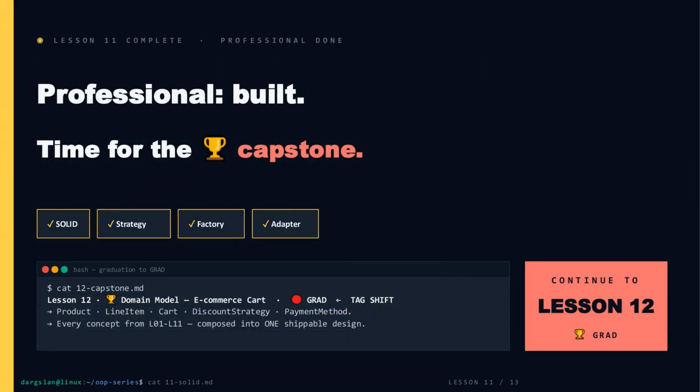And that's professional, in the bag. SOLID, strategy, factory, adapter. 4 tools you now actually understand, not just recognize. Next up is the capstone, Lesson 12, where we stop learning patterns one at a time and compose every concept from L01 through L11 into a single shippable e-commerce domain model. The tag shifts to grad. See you there.